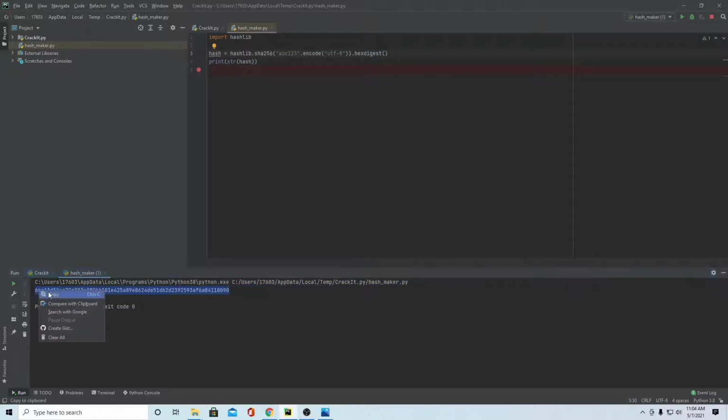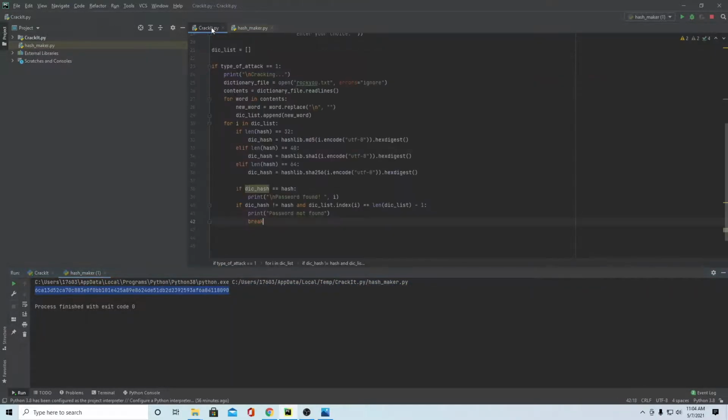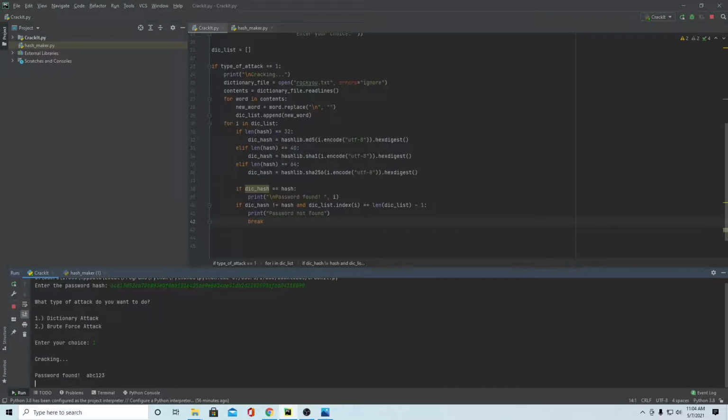We're going to copy that. We're going to run our program. We're going to paste this hash. Select dictionary attack by entering option 1. It's going to go through the words, create a hash for them, check if it's equal. And there it says password found ABC123. Because ABC123 was in the word list, it created a hash that was equal to this, and therefore it printed it.